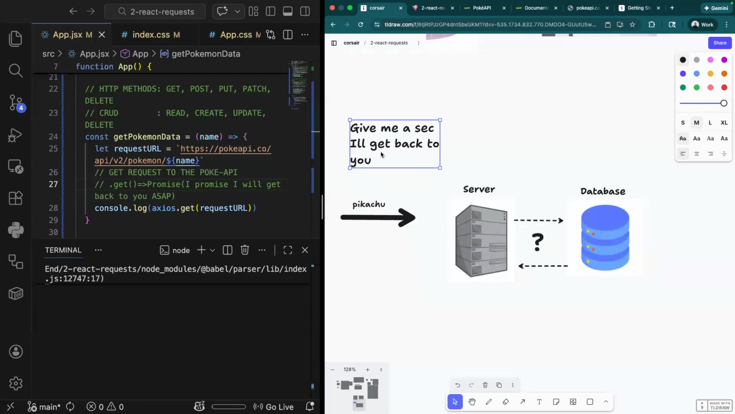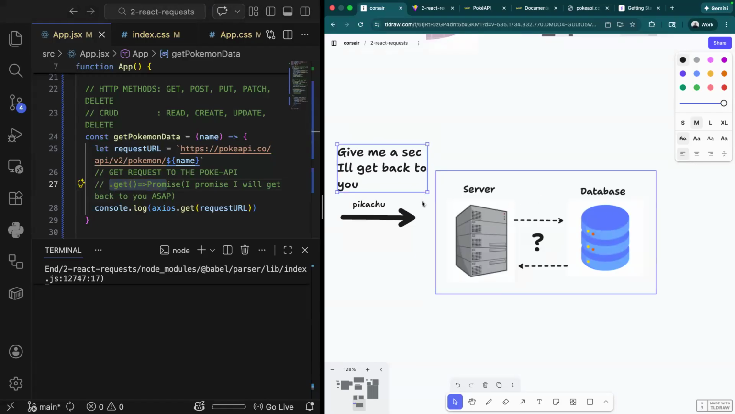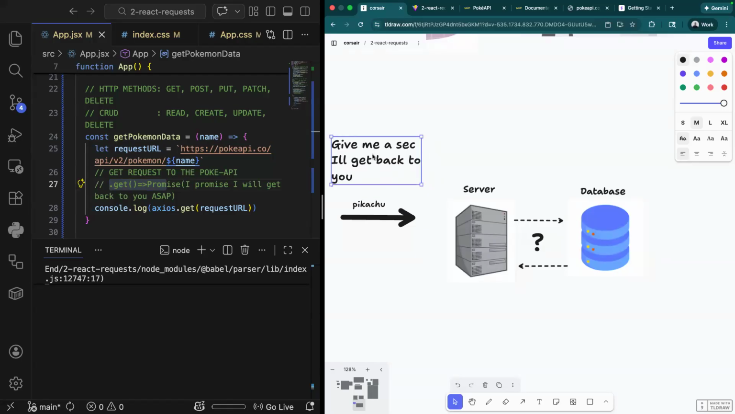Right? Dot then is generating this promise because it's waiting for the server to get back with a response. Right? Okay, so we generate the request. Oh, excuse me, I said dot then. I meant to say dot get. This dot get is saying, all right, give me a second. I'll get right back to you as soon as I get a response.